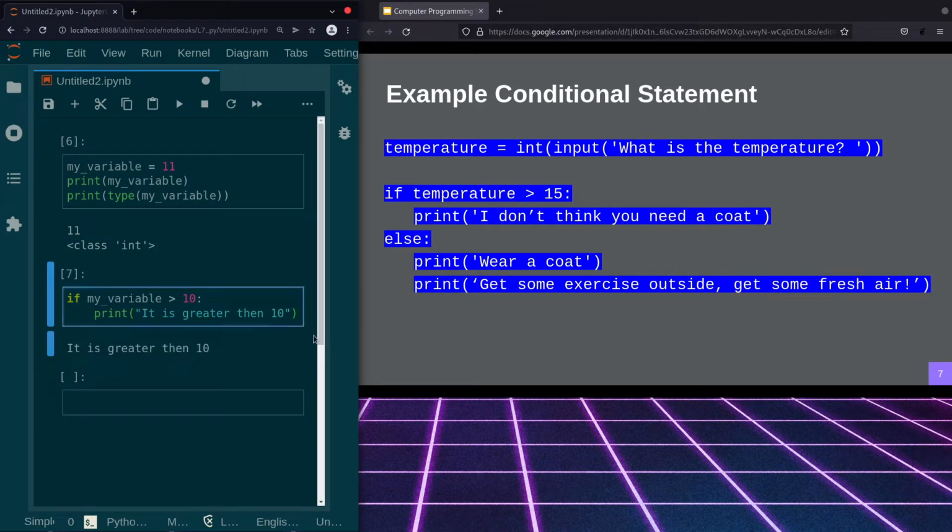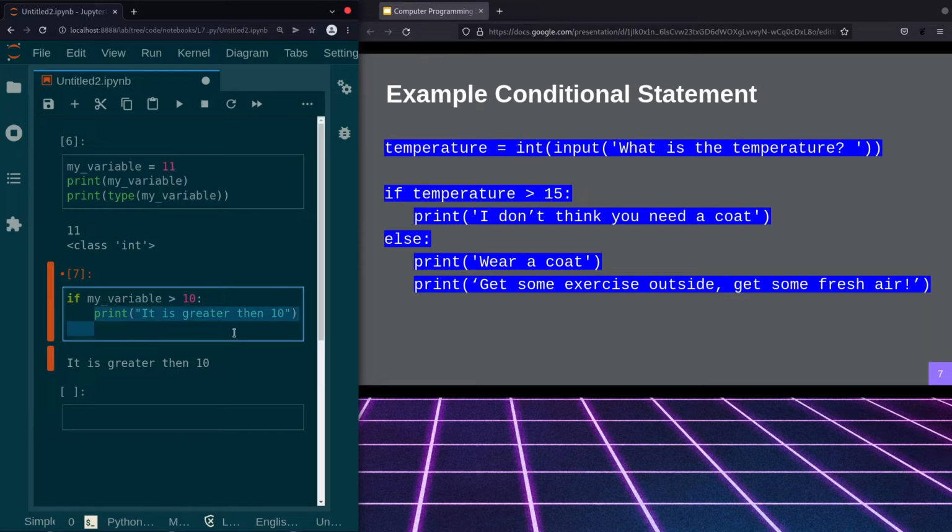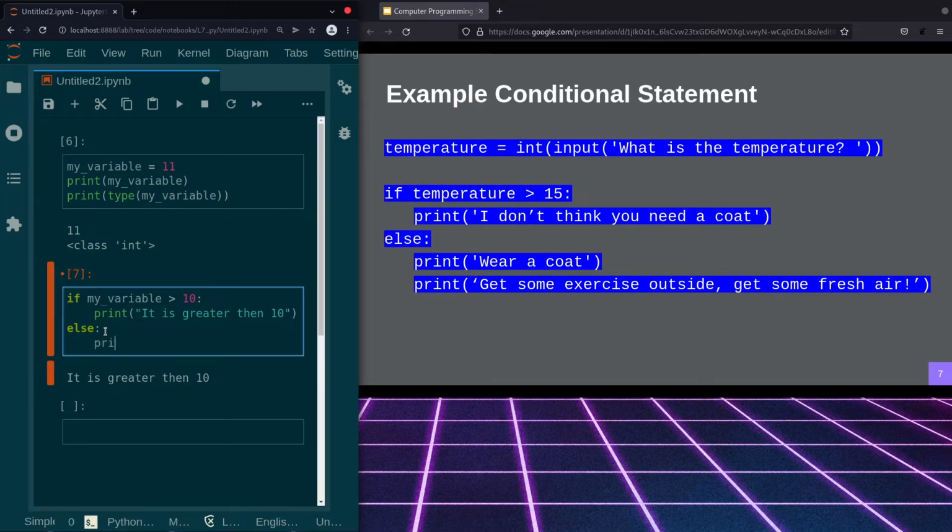Now let's add on the alternative part to the statement. At the moment we're still indented here, so we need to go back to the first column, back to column A, and write else, and then do a colon and press return, print, and just say it's less than 10. Let's run that. It'll still be greater than 10 because remember my variable is still 11. Let's run this. Okay, it's greater than 10. Let's make it 9 and see what happens. Change it to 9.